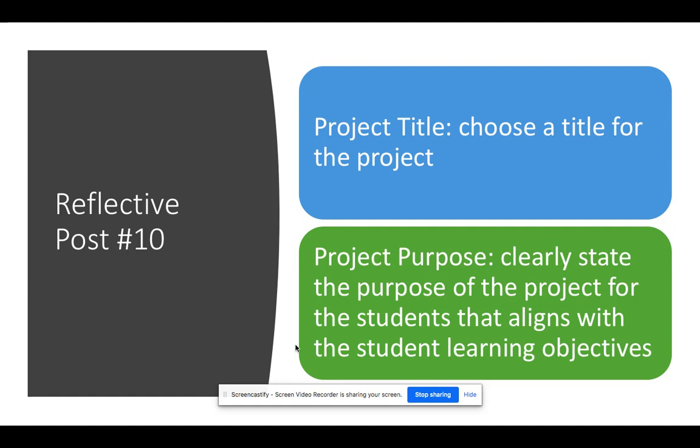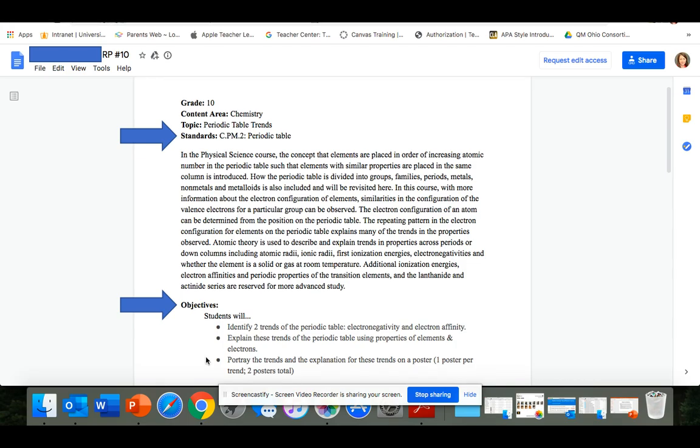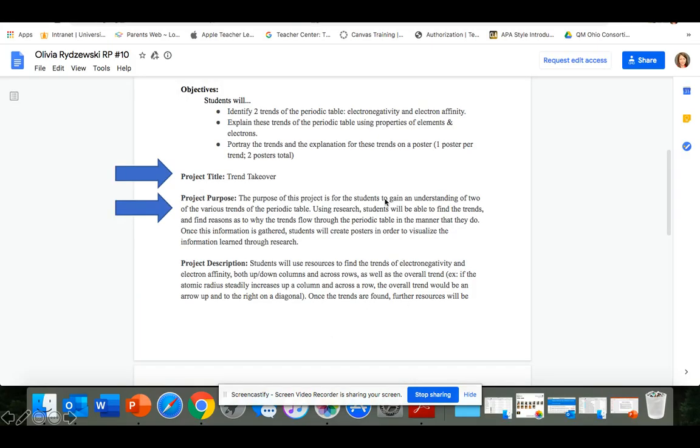And also, when we're talking about project purpose, you're going to clearly state the purpose of the project so that the student understands how participating in that project helps them meet the objectives. So in other words, here are the objectives, and now your purpose needs to address how those objectives are met.